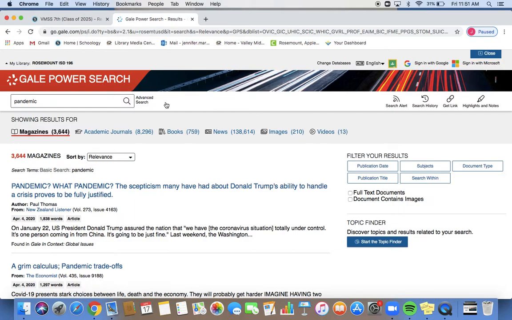Now, when we do that, we're going to get a ton of hits all at one time. And this can be beneficial, certainly. It's going to be pulling from all the different databases at once. This is sort of like doing a Google search with the databases. You can see up here we've got 3,644 magazine articles. We've got over 8,000 academic articles. We've got 759 books that we're pulling from. So lots of different things here, and we know already how great the databases are. I don't have to push you on that.